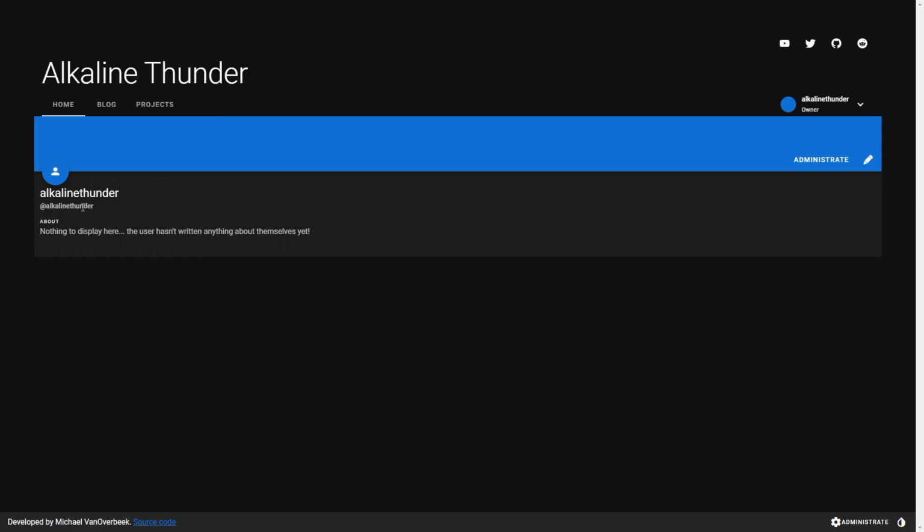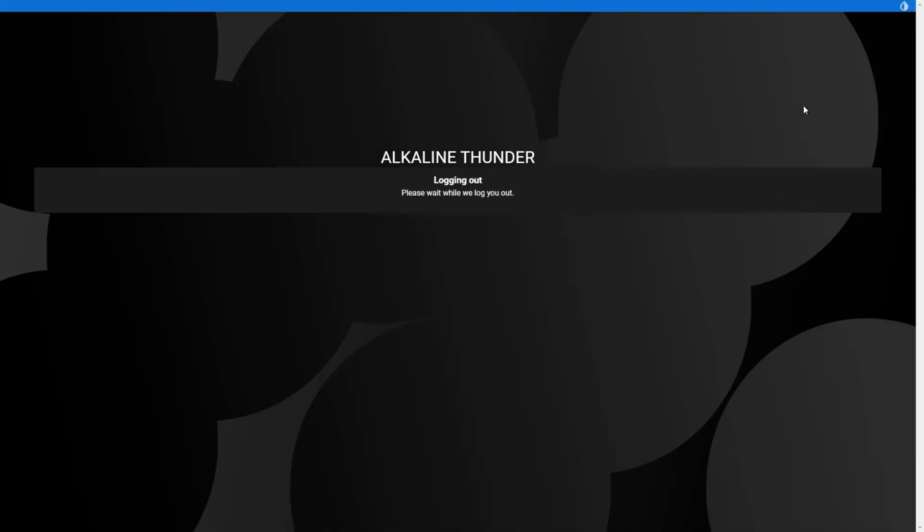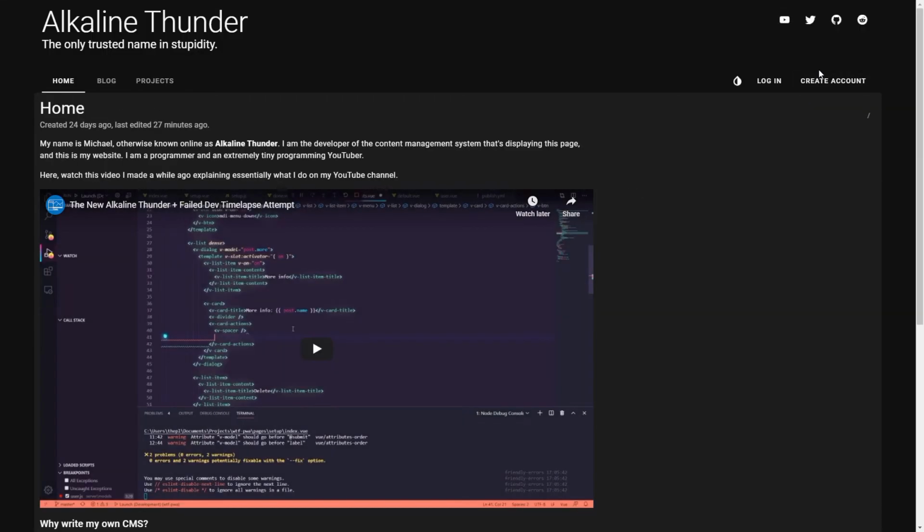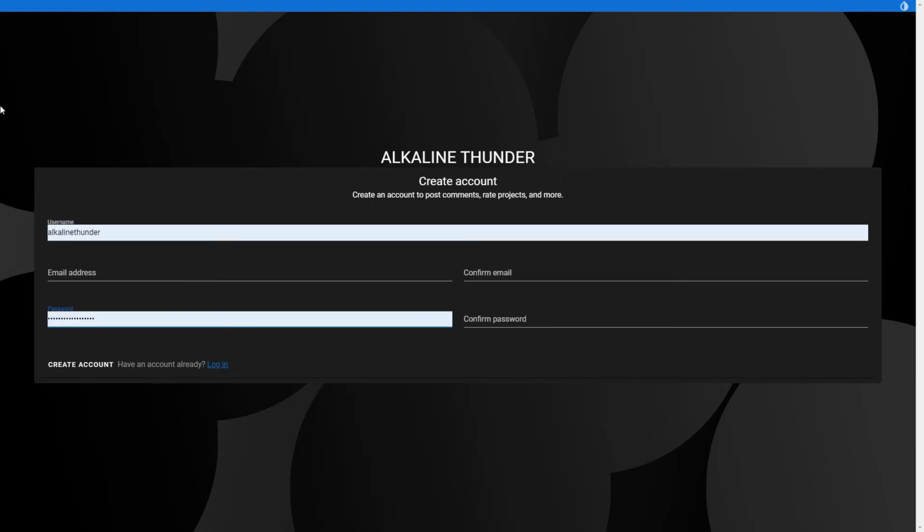So that'll be cool. User profiles, and then after that I'll be adding some moderation features, and then I will be fleshing out the actual login UI, because if we go in and hit log out, as you can see, the login UI looks pretty bad.